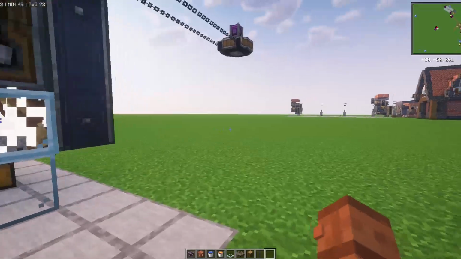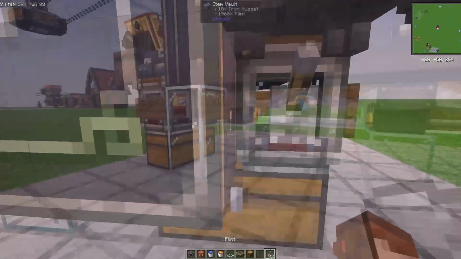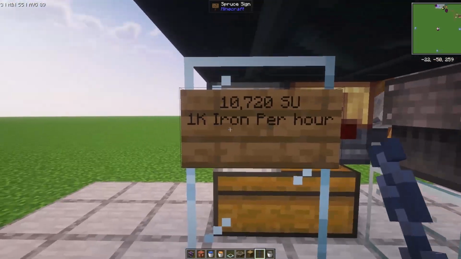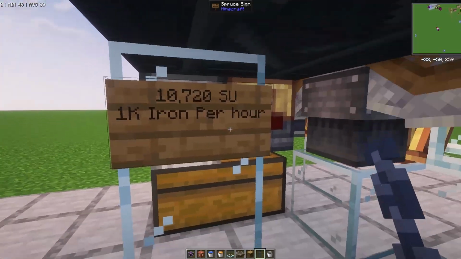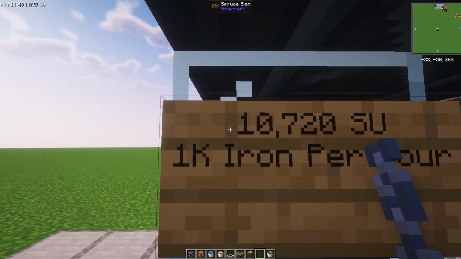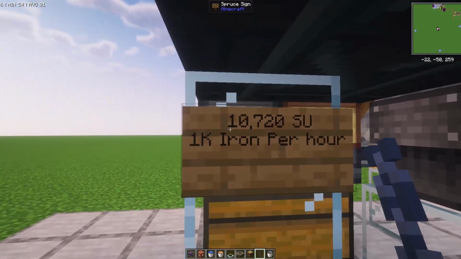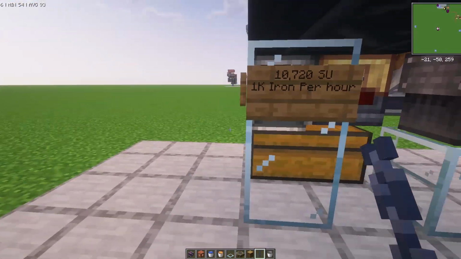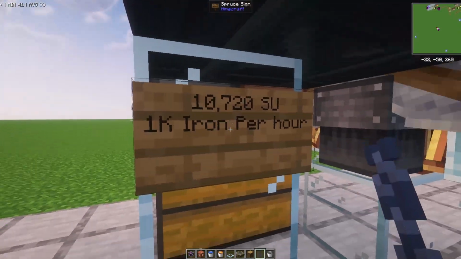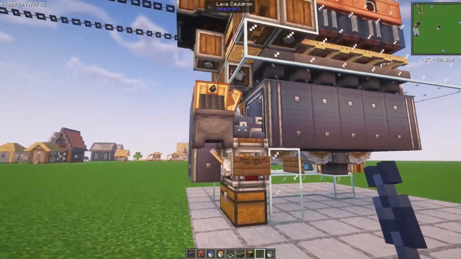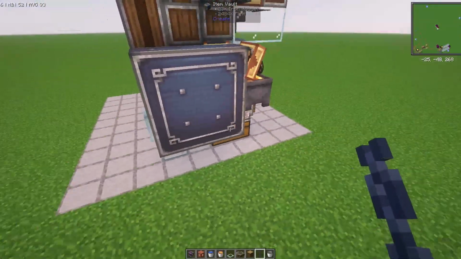Well, if we go over to the other side here, we can see this lovely sign, there we go. Sorry, I haven't played Minecraft for a bit. This lovely sign here says that this thing uses 10,720 stress units and it produces 1k iron per hour. And yeah, pretty neat, pretty compact.